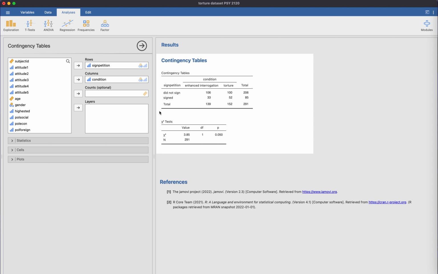So we're going to look at our chi-square tests table. On this row with the N, it just shows how many participants completed the study and were used in the analysis. For the chi-square line, this 3.85 is our chi-square value. We have 1 degree of freedom, and our p-value is 0.050. So looking at this, we see our p-value is less than or equal to 0.05. So we can say that there was a statistically significant difference between the groups. And it looks like the torture group was more likely to sign the petition than the enhanced interrogation group, which is what we expected.